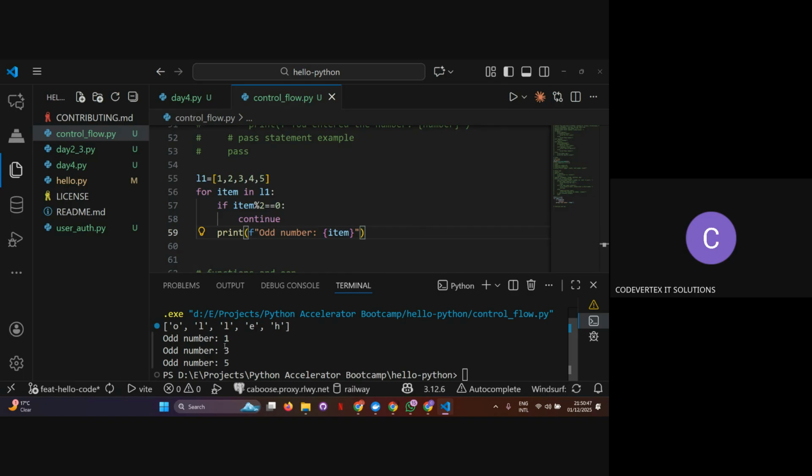So we have 1, 3, and 5. Do you know why 1 is here? If you divide 1 by 2, do you really get a 0? If I divide 1 by 2, what do I get? 0.5. You actually don't get a 0.